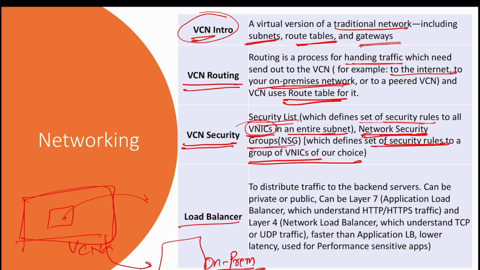Next we have the load balancer. What exactly is it? It's used to distribute traffic to the backend servers. There are two types of load balancer. One is the layer 7 load balancer. That is, if you know the OSI model, from the physical layer to the application layer, layer 7. This is known as the layer 7 load balancer, also known as the application load balancer, that understands only HTTP and HTTPS traffic, or in other words, the web traffic.